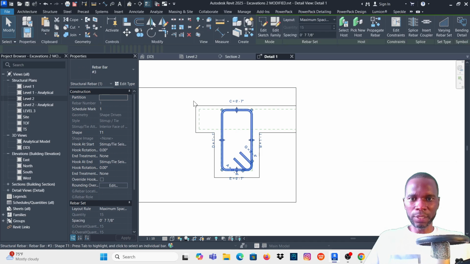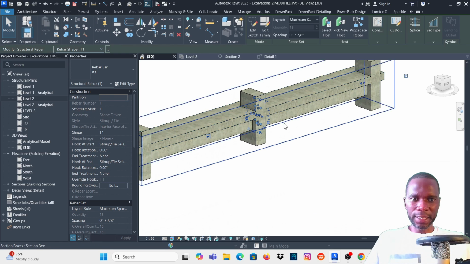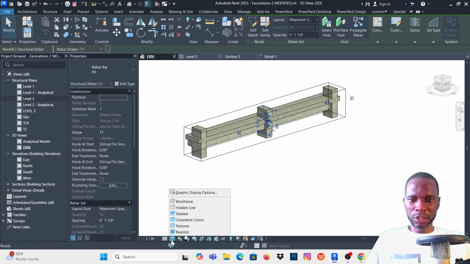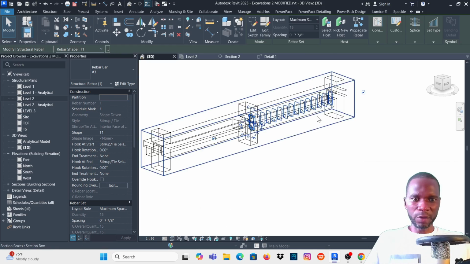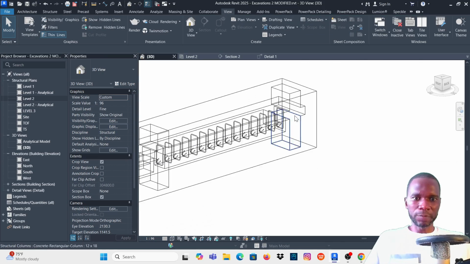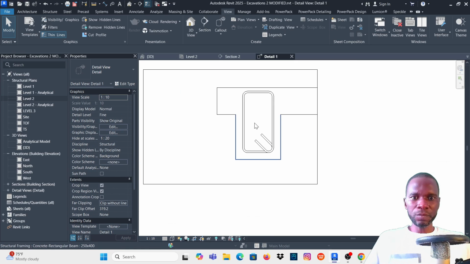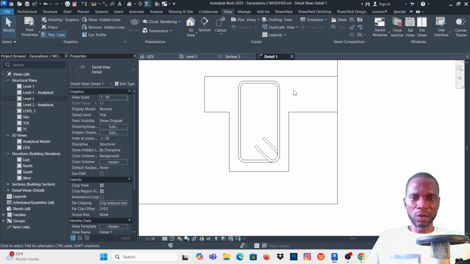So I can select on that, go to my 3D view, and now the bars are inside. I can simply change this one to wireframe to see whatever I want to see there before I even show it as unobscured. Okay, I'm going to do that later on. So I'll go back here. Now let me add the bars, the longitudinal bars here.